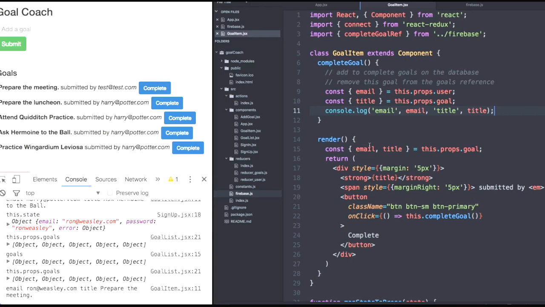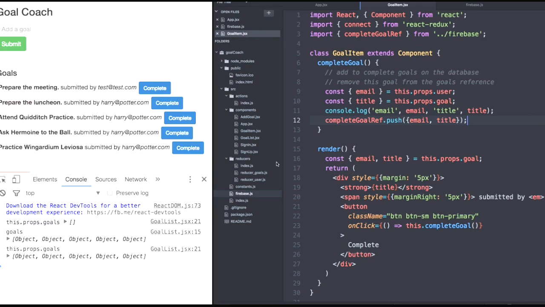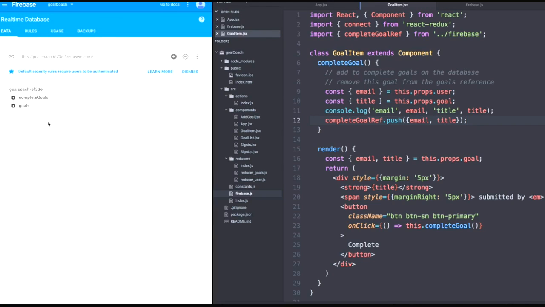So now all we need to do is use completeGoalRef and push this information to our Firebase database. So we'll push the email as well as the title. Let's save. And let's say that Ron asked Hermione to the ball. Let's check our Firebase database now. Then we have a new reference of completeGoals with a new object. And the email is Ron@Weasley, and the title is Ask Hermione to the Ball.